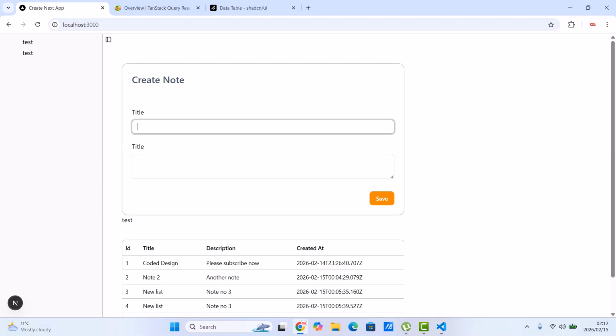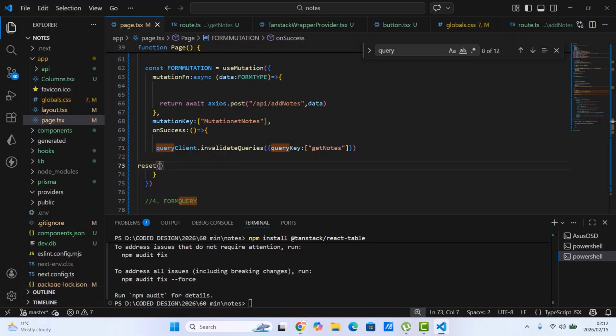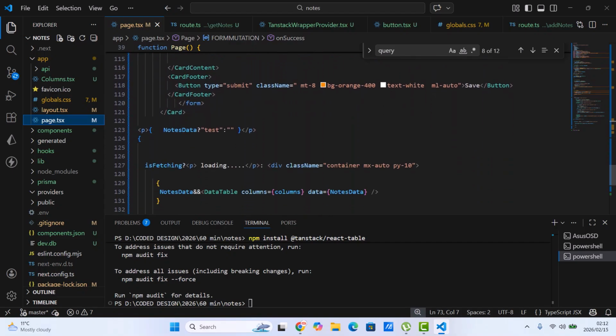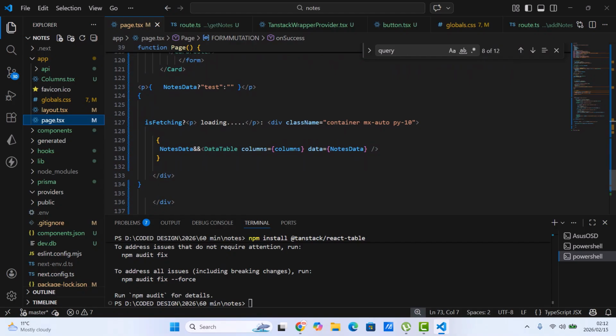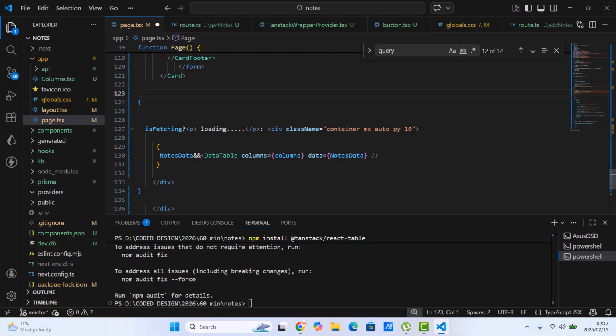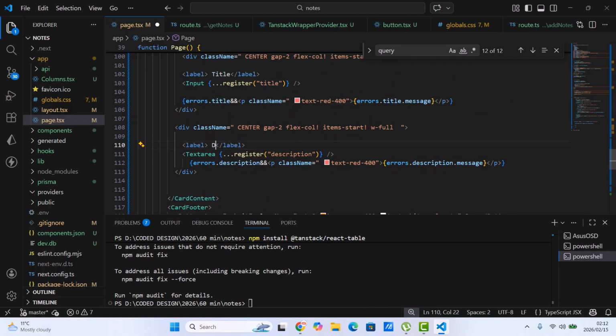Let's test. Okay, last note, and this is a title. This is supposed to be description. Let's say testing last. Okay, let's save. As you can see, when everything is done, we've got last note. And one last thing, we just need to go to our form and change this to description. Where is description? I don't need this. Okay, I want to go to here, and this is description.